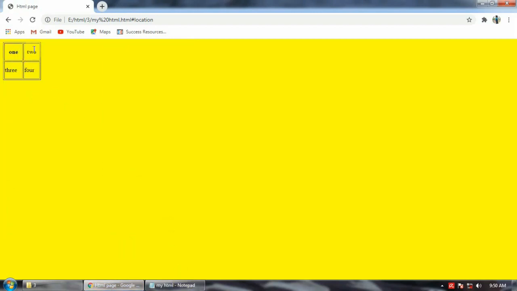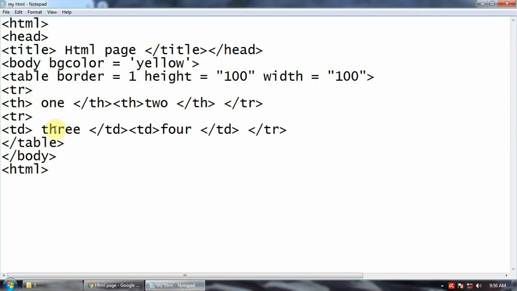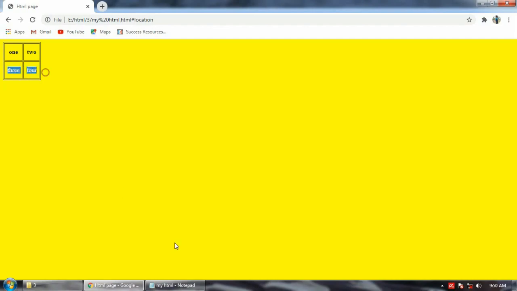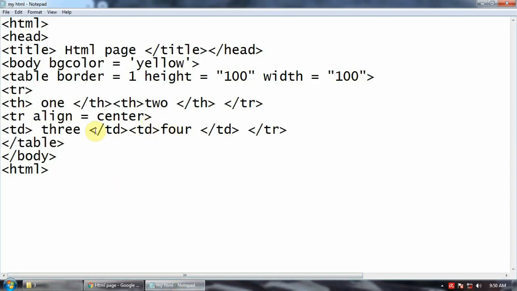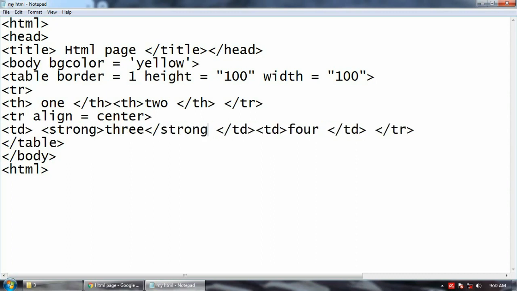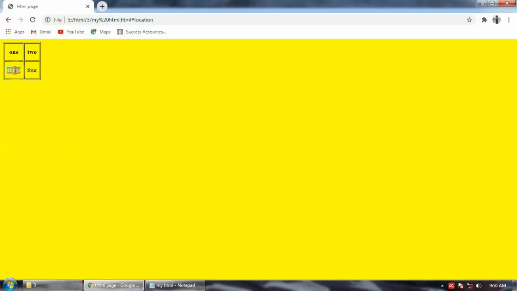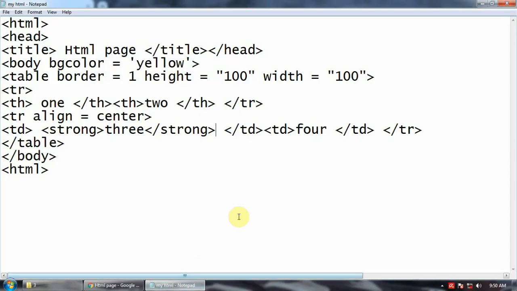1 and 2 have been aligned center, 3 and 4 are aligned left. What you can do in tr is also write align equal to center. Save it, refresh it. Now 3 and 4 are aligned center. You can also make it bold. Here you can write one tag, that is strong, and after 3 you close strong. Okay, refresh it. See, now 3 is also strong. So that is the table tag, this is how you have to create tables.